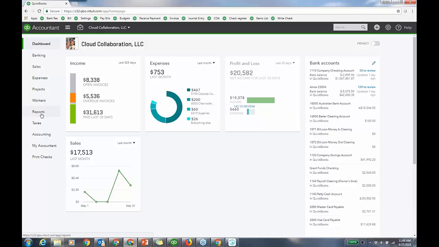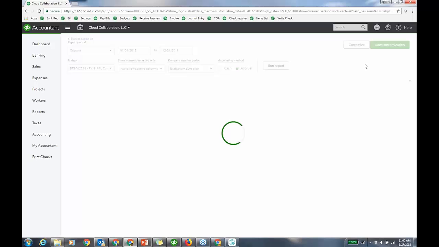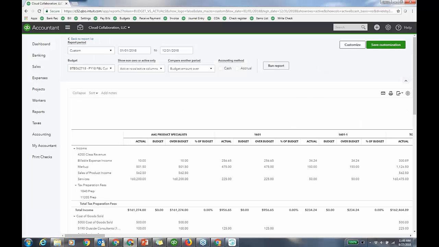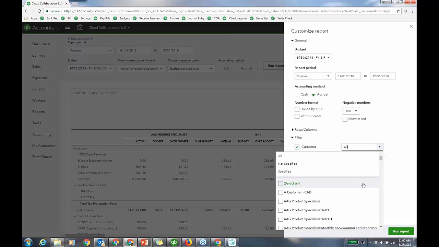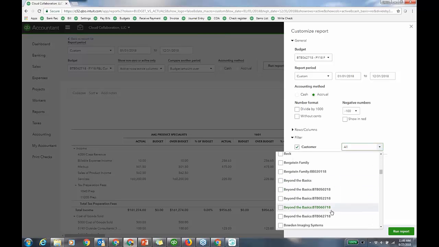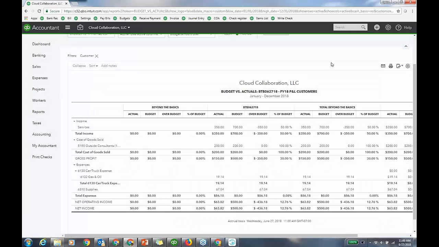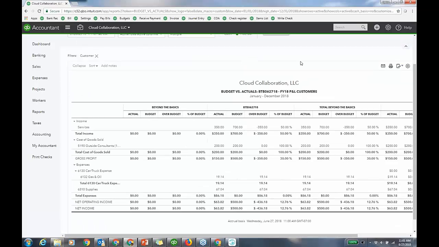And then if we go back to my report, I should have saved it. If we go a minute over, budget to actual, customize. I think I got some revenue in there now. And we'll just do customize, filter, customer. I'll scroll down, Beyond the Basics, run report. So now I have some actual revenue, right? My over budget, under, percent of budget, dollar remaining even, percent remaining. If you want, you can add that too.